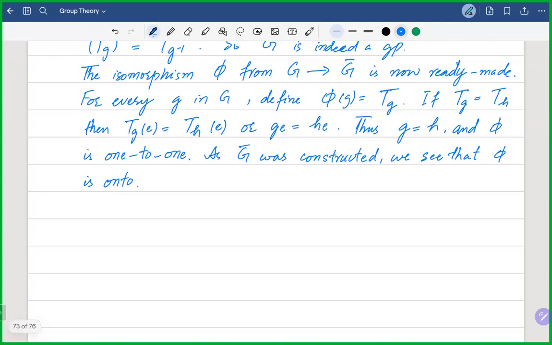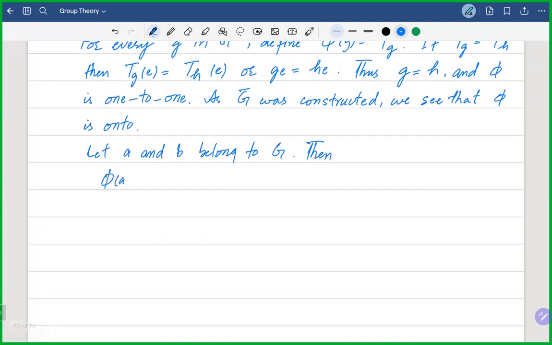So to this end, let A and B belong to G, then phi of AB is equal to T_{AB}, which can also be written as T_A T_B, and that's nothing but phi of A, phi of B.